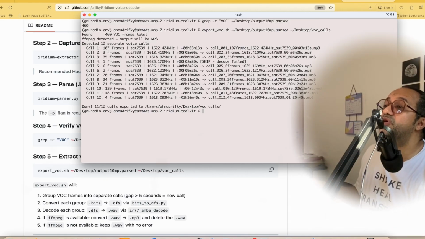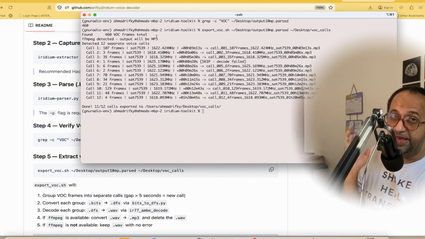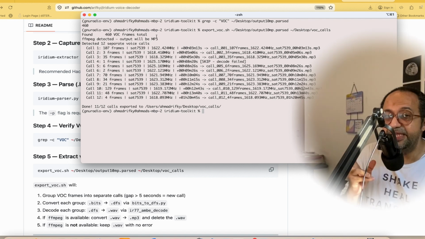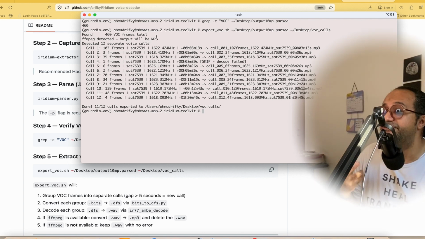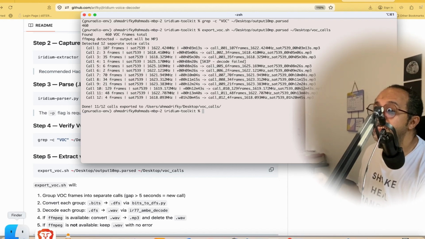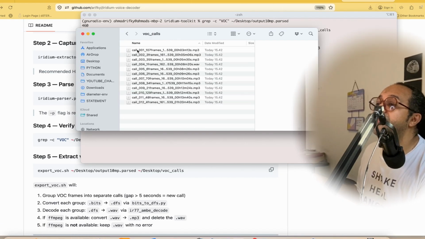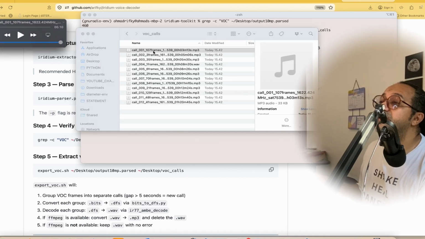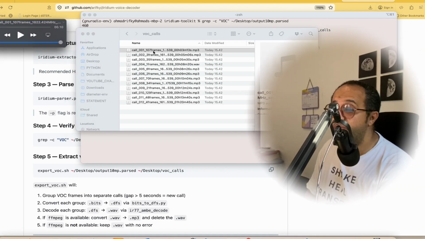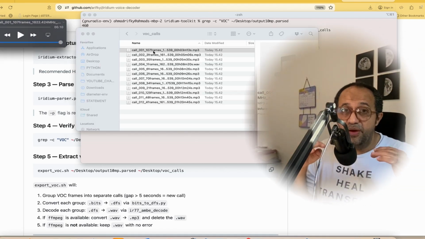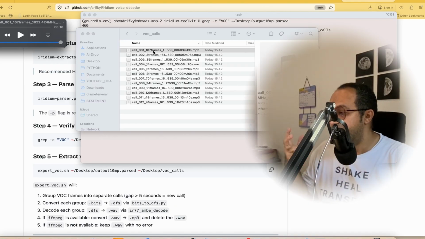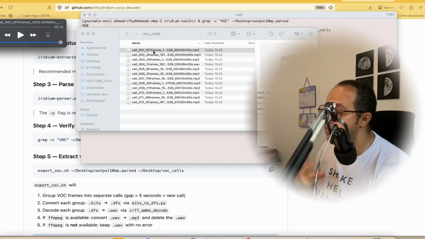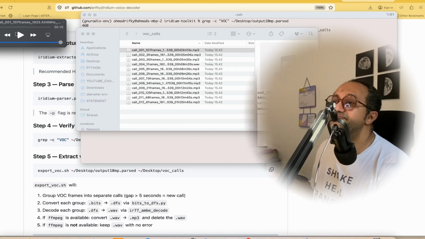FFmpeg detected, so the output will be MP3. If FFmpeg is not detected, the script will create it as WAV. Okay, now it's time for us to hear this one. Okay, let's hear this one. Some of this voice I will make gone, or I will change the pitch, for the sake of courtesy, they deserve it, right?